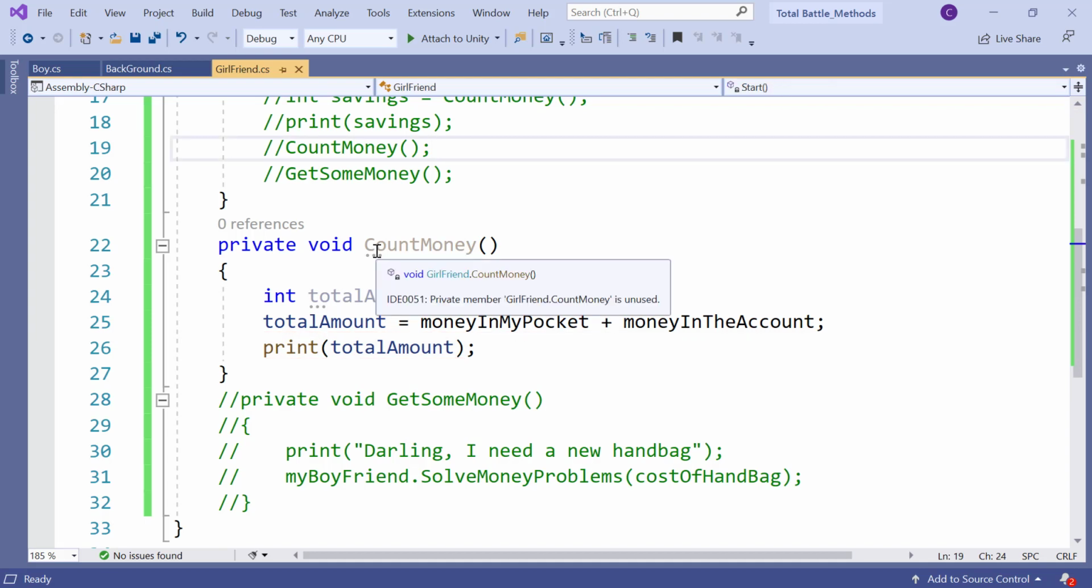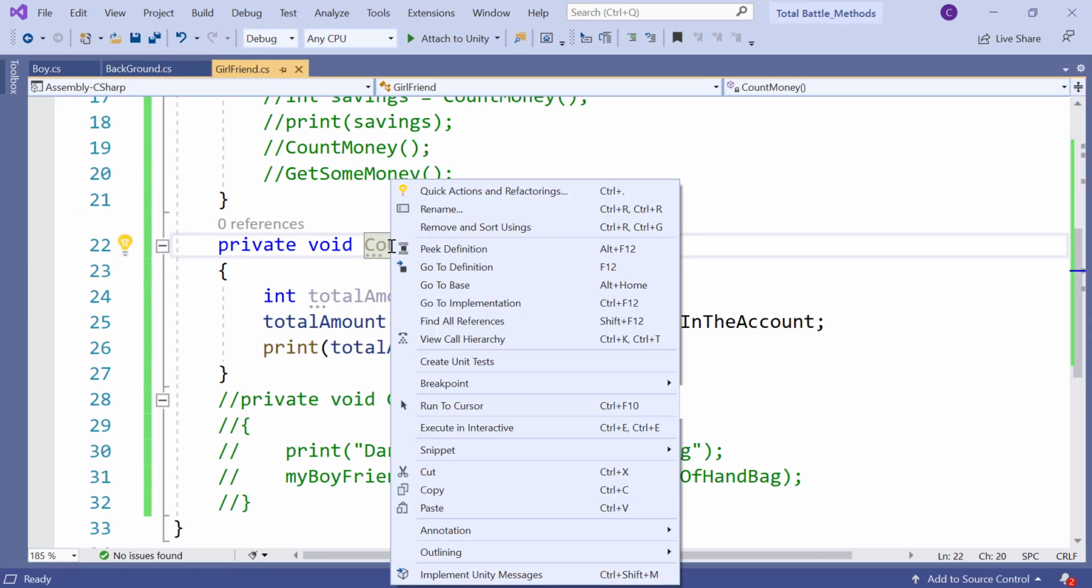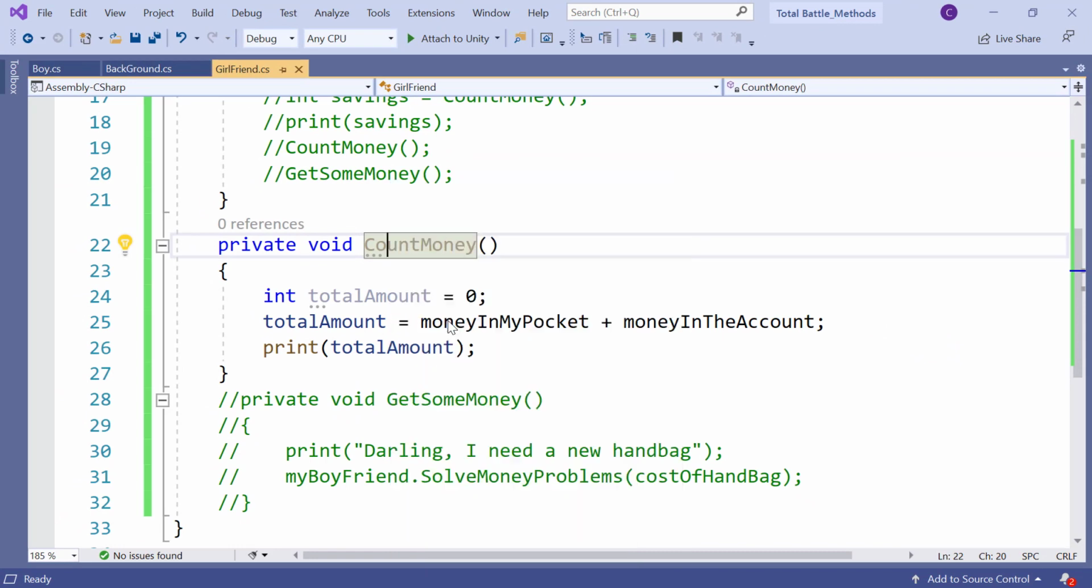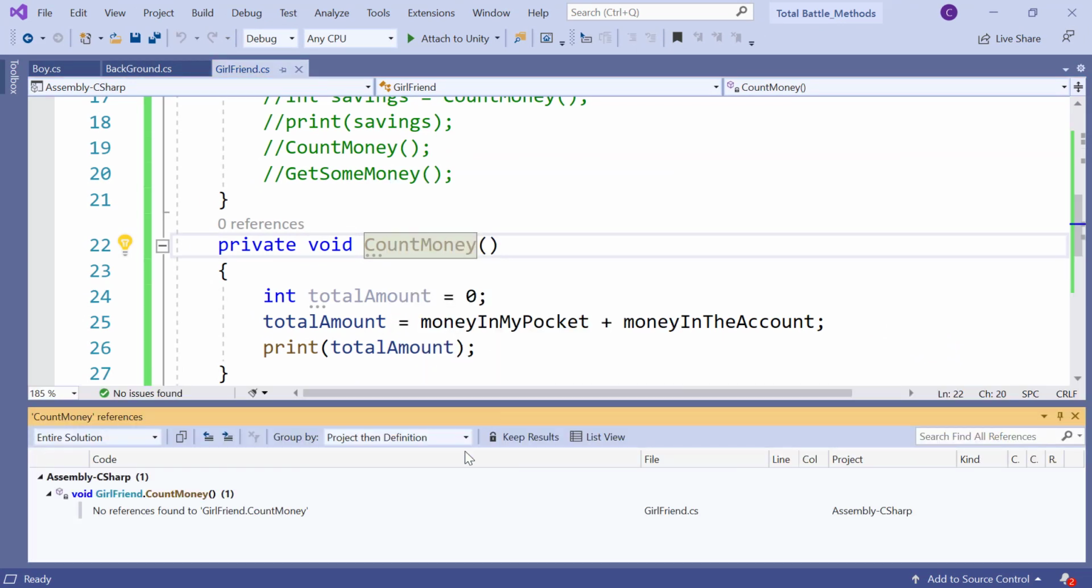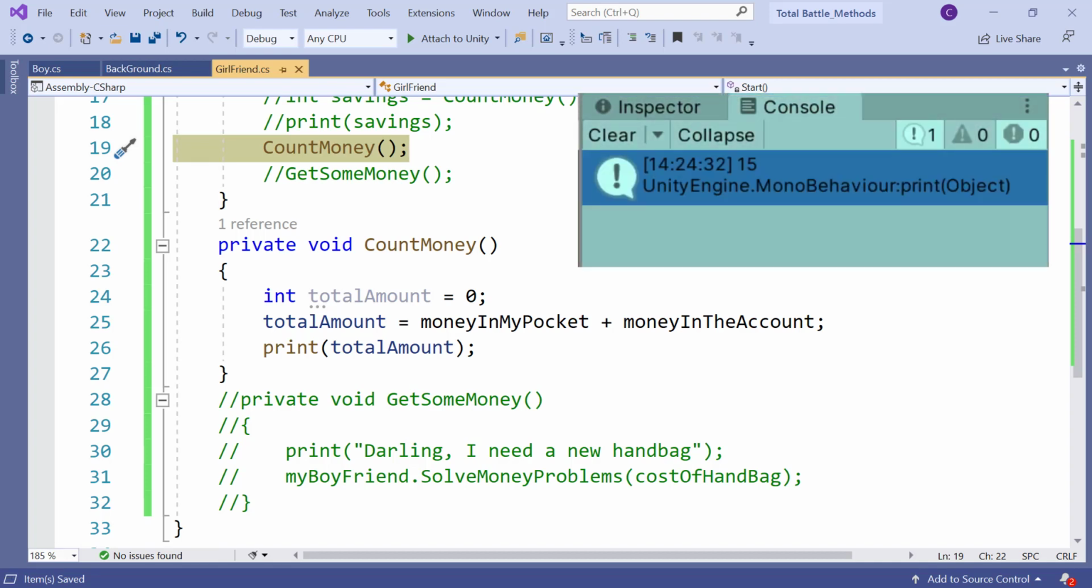I can check if there is a reference to the methods. If I hover my mouse over three dots icon, then C# tells me that this class member is not used anywhere. I can check references in another way, right-click on the methods, and I can select the Find All References methods. In a new window, I will see all the references to the methods. Well, at this moment I have no references. Let me fix this and call the methods inside the start function. Now, if I hit the play button, I will see the message.